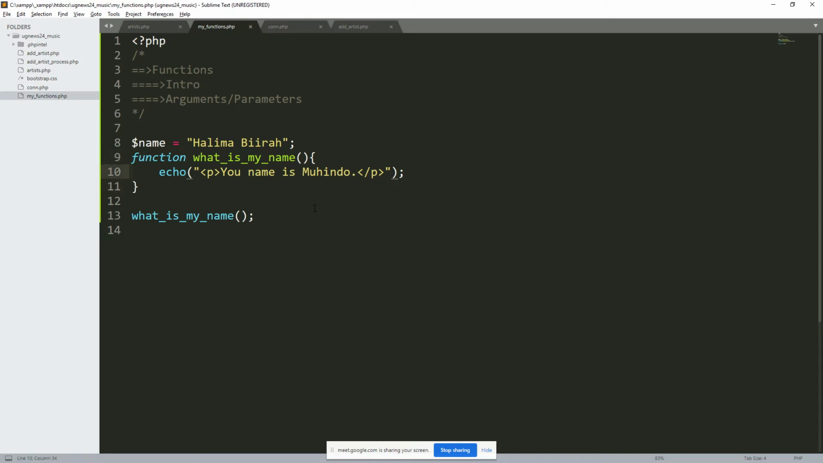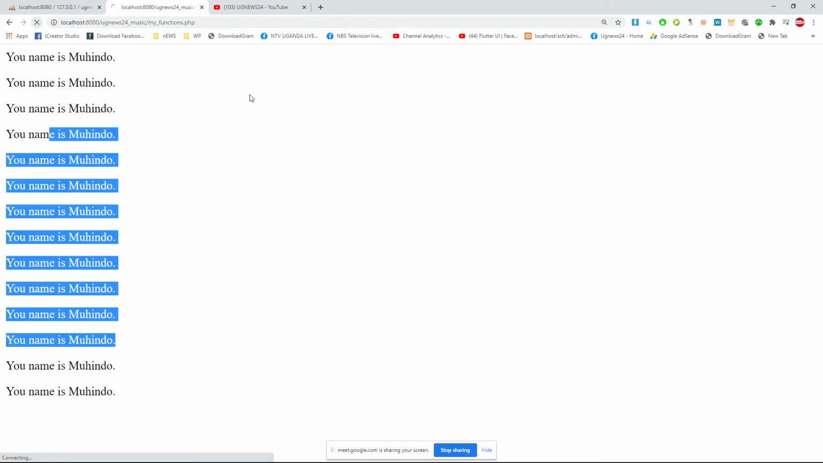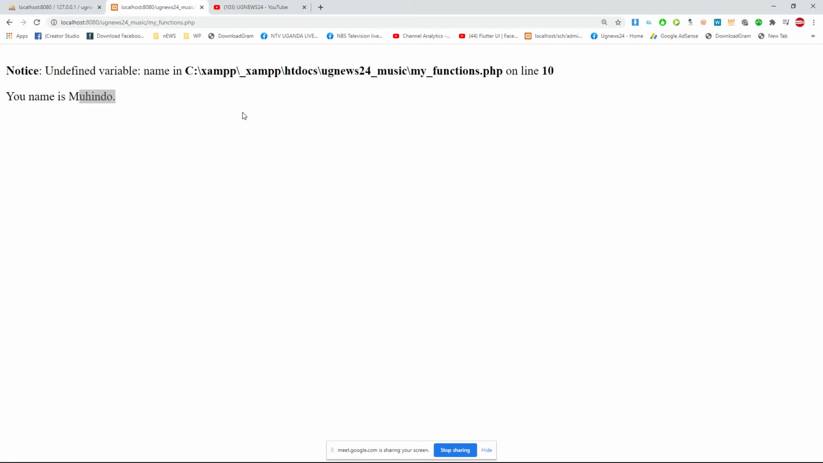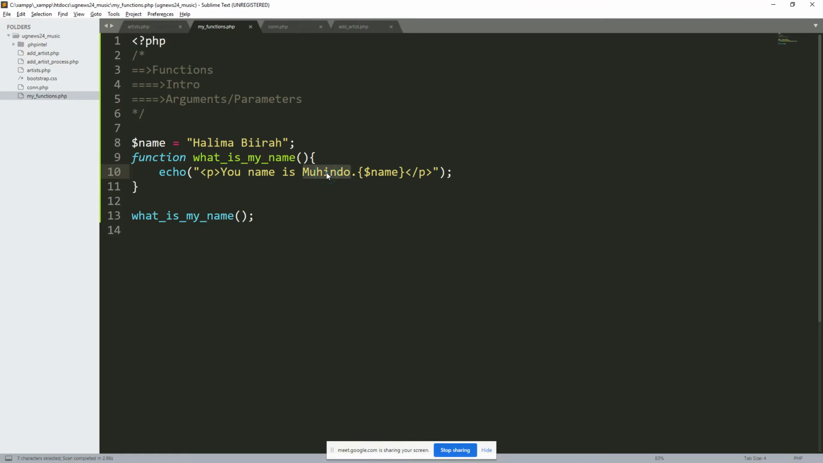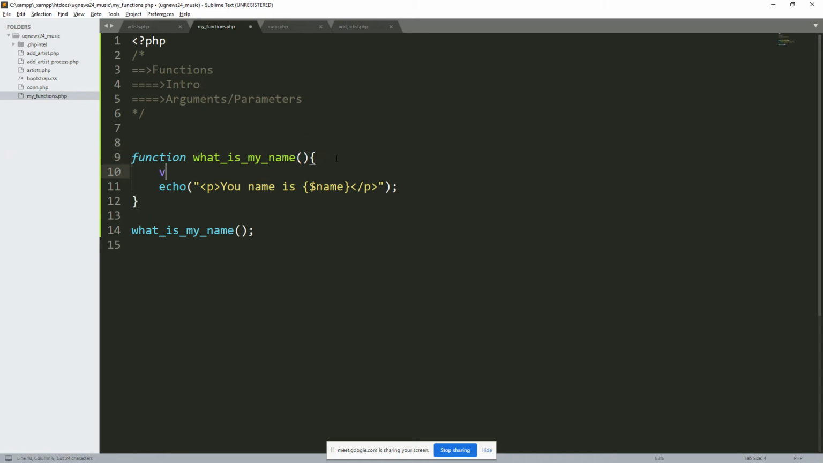For example, I cannot come here and put, let me put, if I put this curly bracket, this variable will be replaced here. If you didn't know, you should know. So if I come and refresh, it's going to cause an error. Why? Because this name is not inside the function. But if I put it inside the function, let us say that I put it inside here.